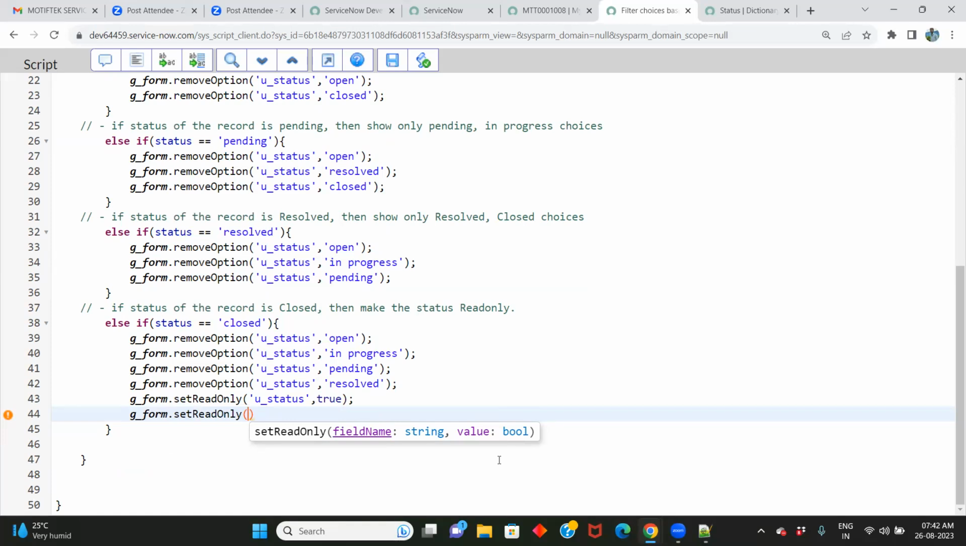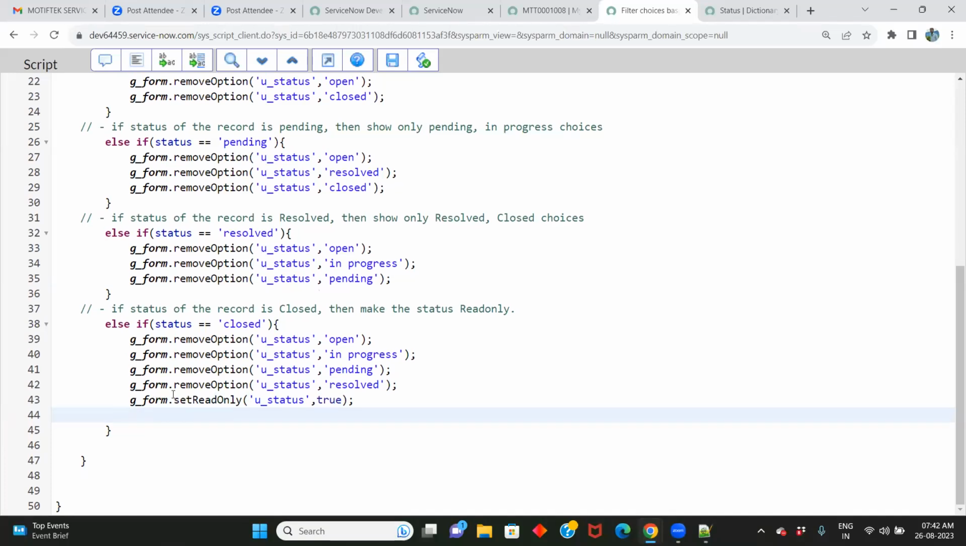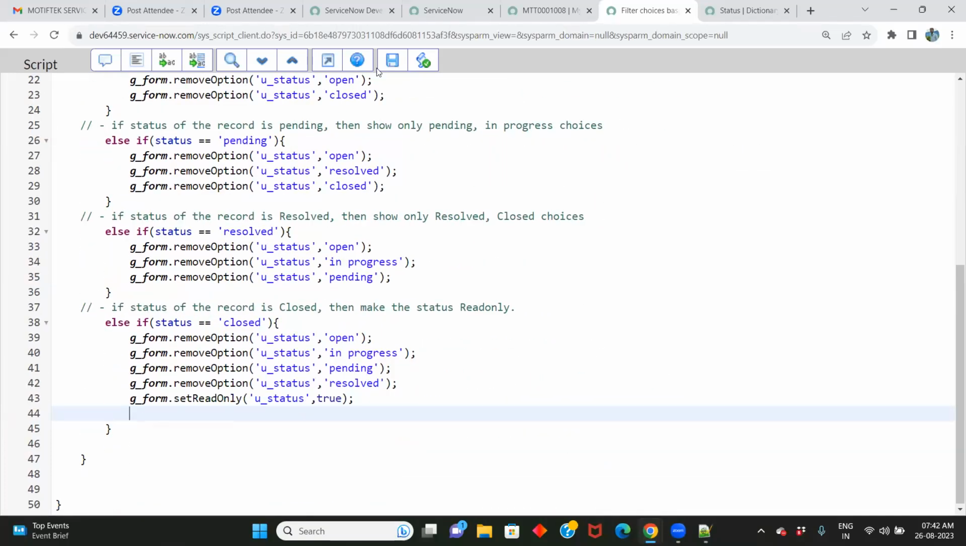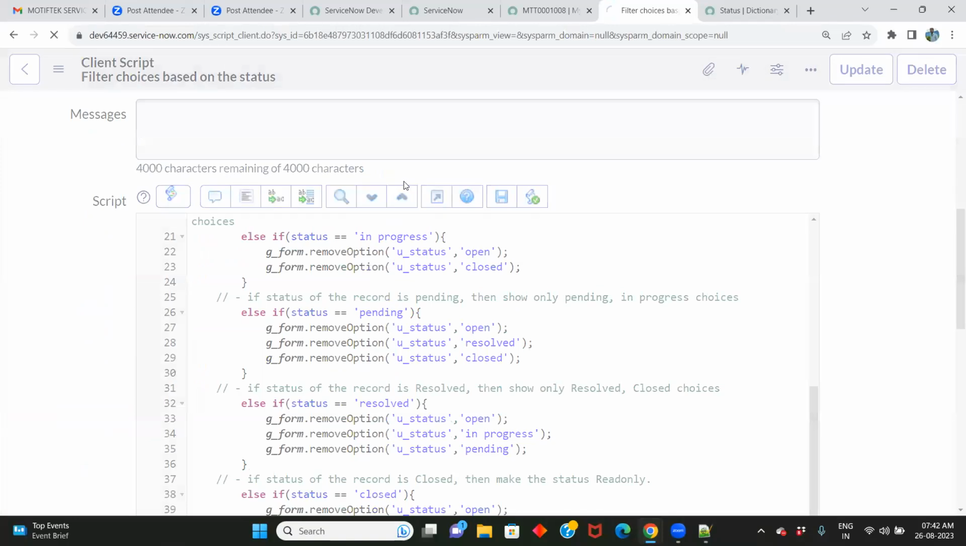A normal string value you can pass in single or double quotes, but a boolean value you should always pass without single or double quotes. Booleans have only two values: one is true and the other is false. We want to set the field read only, so that's the reason we are passing true. So don't put that in single or double quotes. With this we have added all the conditions. Save.